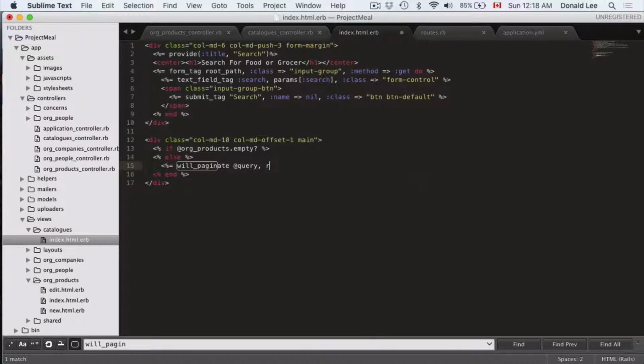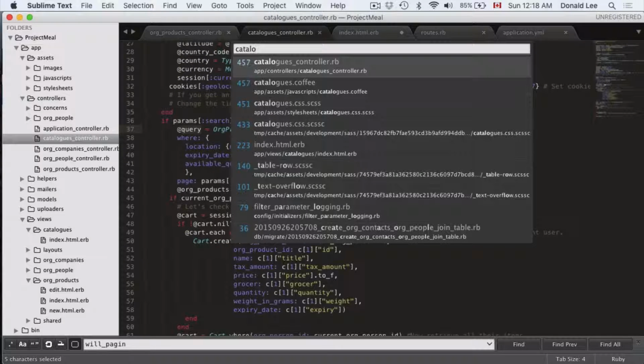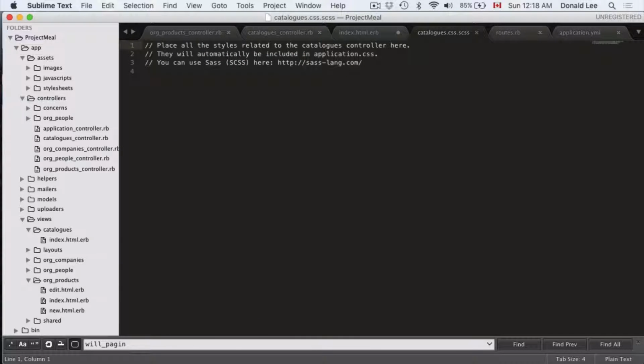Now the renderer here would be bootstrap pagination Rails, and then we're going to open up some UL tags. This UL will have the class of catalog. And just remember that pretty much all our CSS would be found here. It's not there right now, so let's just see if we could put it in.